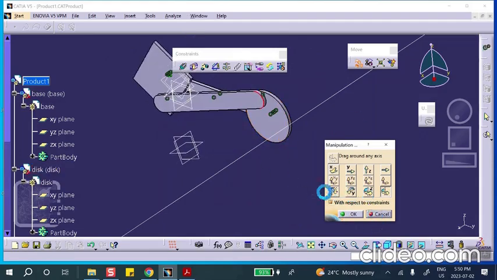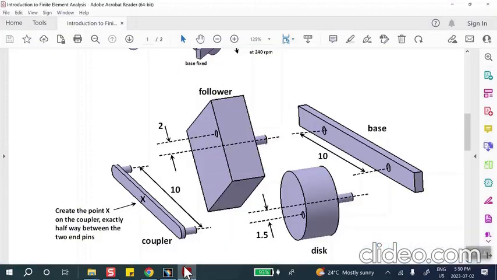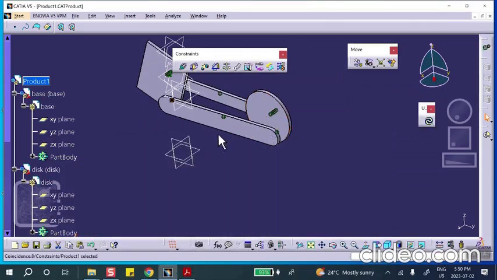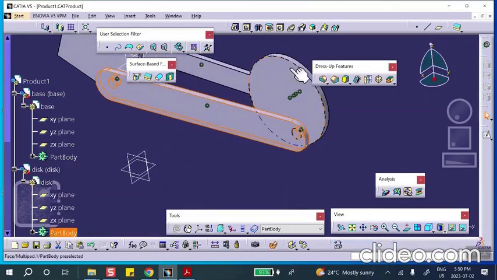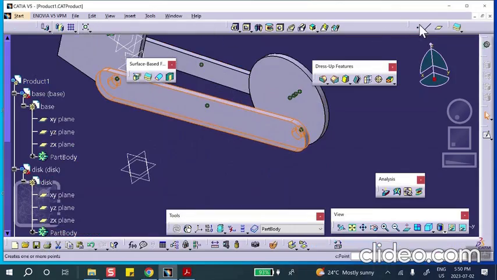Cancel that. Now, one other thing, because later on I want to plot a few things, and the point that I'm interested in is actually at the center of this. I have to go to this coupler and create a point there. Okay, so let me do that. Let me go to that coupler. I have to do it in that coupler. And we do a point, create a point. No, this is selection filter. I don't want it. This is the point.